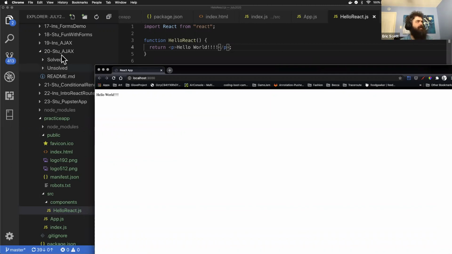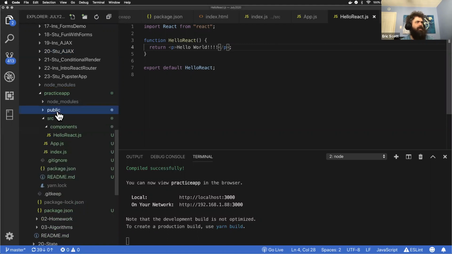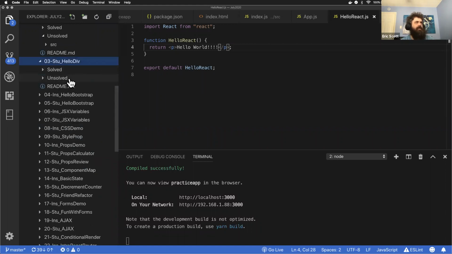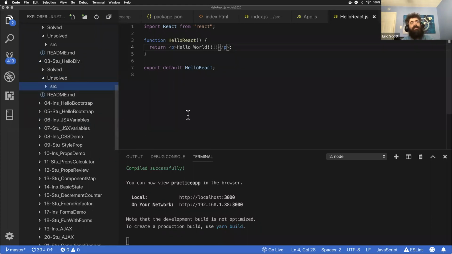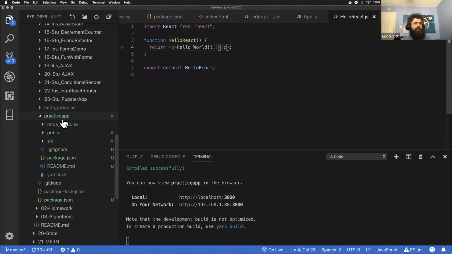Now, we're going to give you a chance to practice with some of this. So what we want you to do is copy over 05, 03, student hello div. You're going to be copying over the unsolved version. I'm going to be copying over the solved version. And make sure that you're working within the practice app copy of your folder.